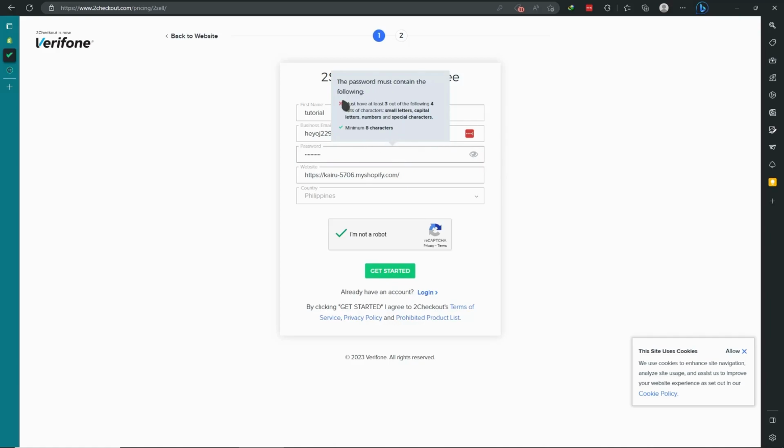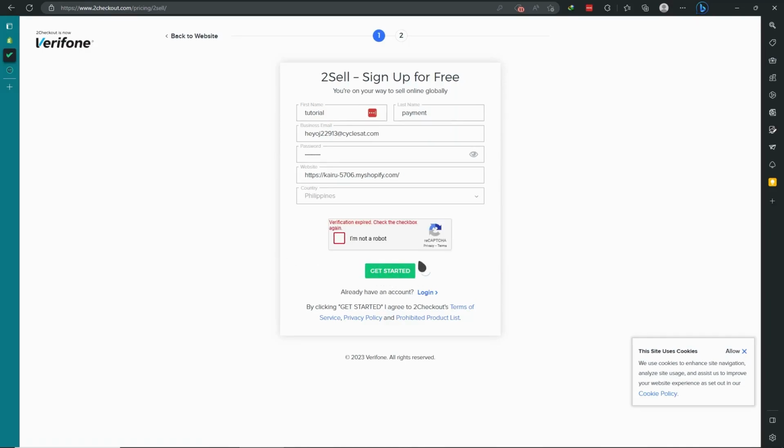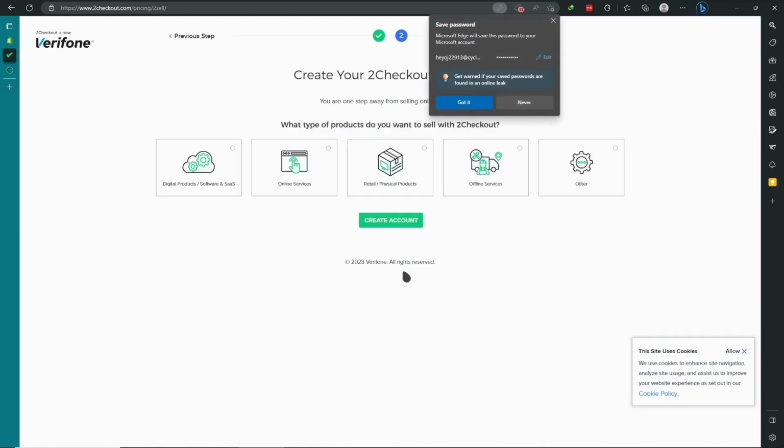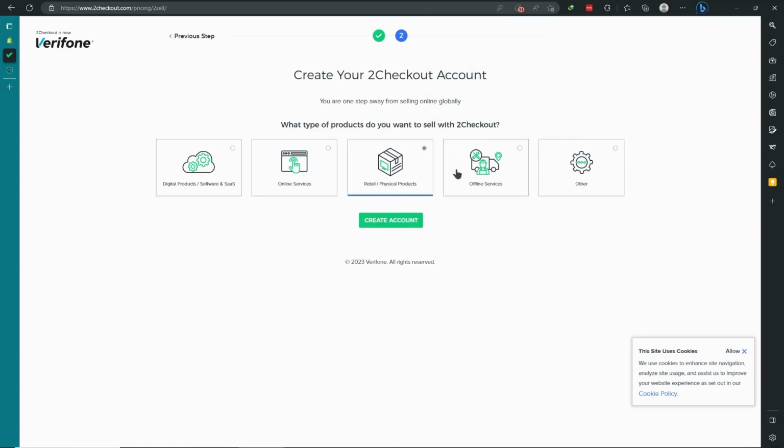So it says must have at least 3 out of the 4 sets of characters. Well, okay. So let's try another password. There you go. It's all checked now. So we can now proceed. Let's proceed. Click on get started. Wait for it to load. Then verify again. And here we go. Now let's create an account.